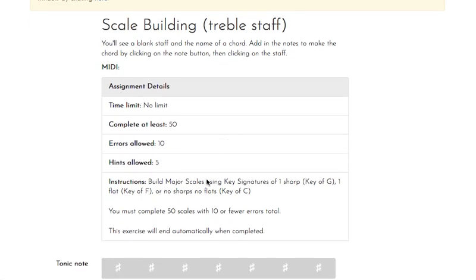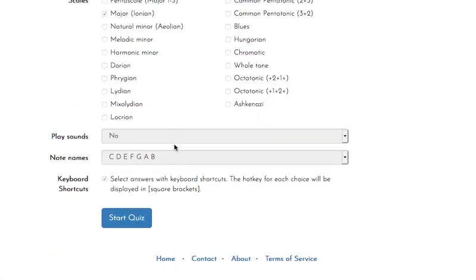Make sure you read carefully your instructions. We're going to be building a scale with one sharp, that's called the key of G, one flat, that's going to be the key of F, or no sharps or flats, that will be the key of C. We're going to build 50 scales, and we're going to have 10 or fewer errors allowed. Let's go ahead and get started.